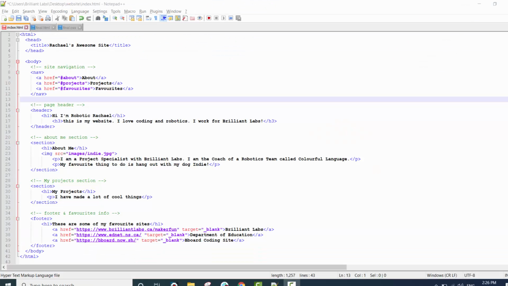Okay, so now we're going to learn how to make the links for our navigation. You can see here I have the href tags, but instead of putting a link to an external website or even another page within this website, what I've done is put a hashtag and then about, projects, and favorites, so the different sections that we're going to have on our website. So this will allow us to link to an anchor in the same website.